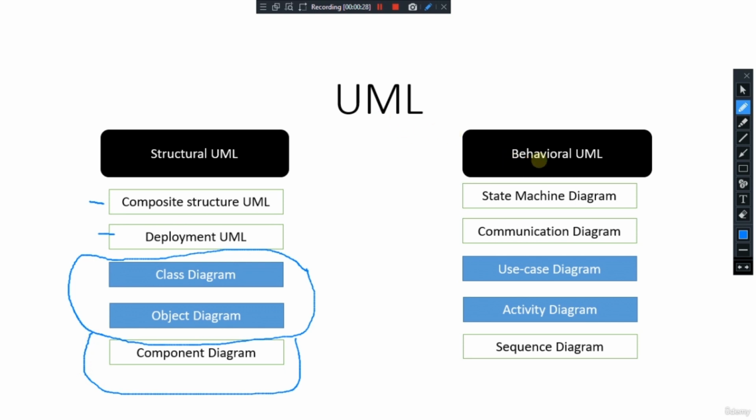In the same way, in the behavioral UML diagrams, there are multiple types of diagram supported by UML: state machine diagram, communication diagram between objects, use case diagram, and activity diagram. These diagrams we are going to discuss in the coming lectures. And one is the sequence diagram. We will also understand how communication happens between the objects, there is a sequence and pattern to that. So this is all about UML.